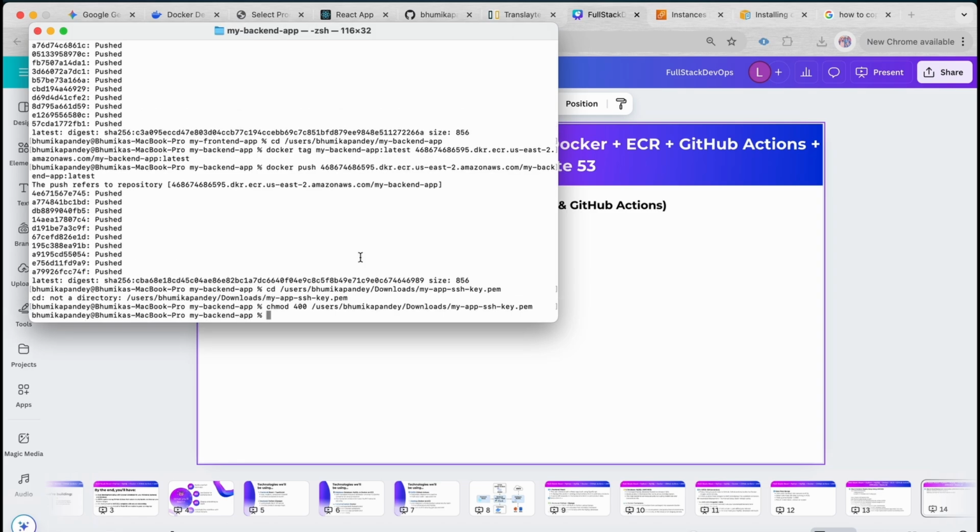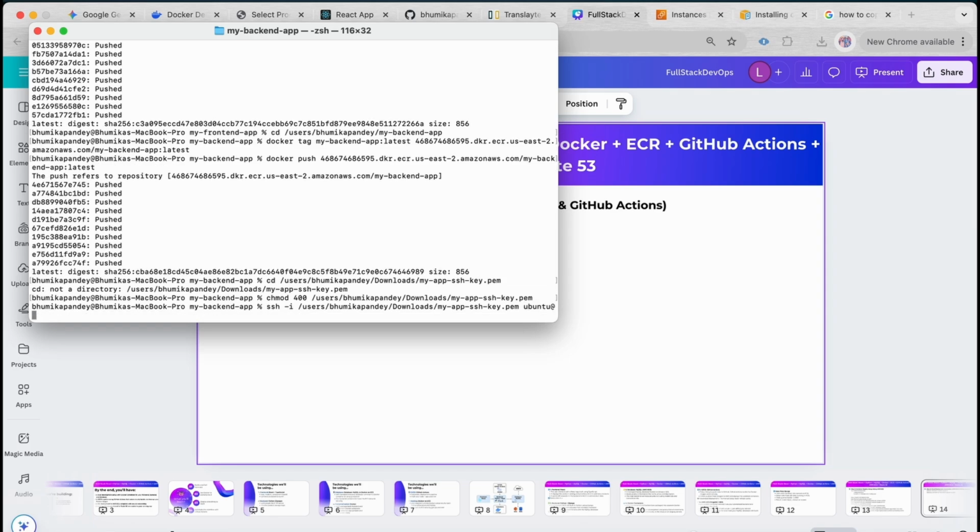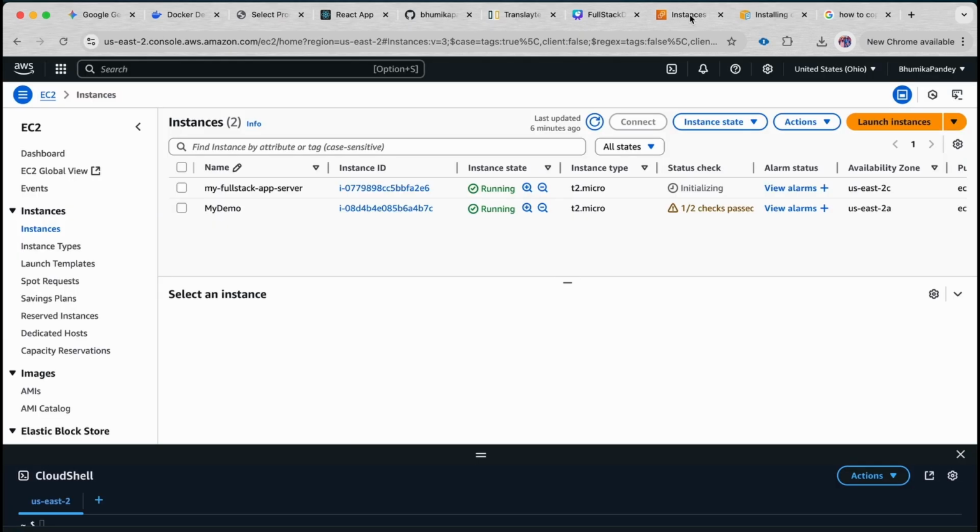Now we should be able to SSH into our EC2 instance. For that we have this command: ssh, the path to the PEM file. So this is the path to the PEM file, and then using this PEM file we will connect, and here we need to give the public IP address of the instance. So if I go back to the instance, this is my instance, right? This is the one that we created.